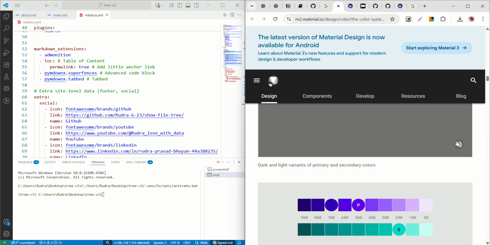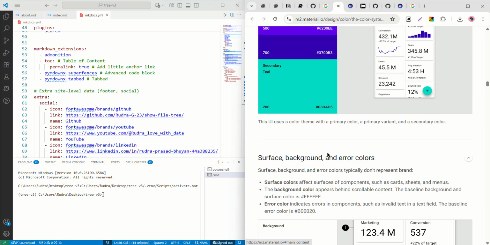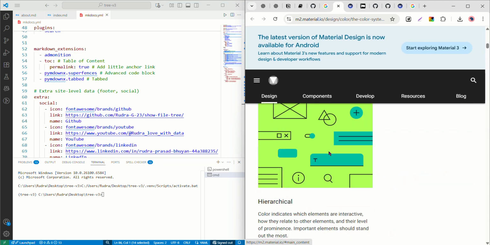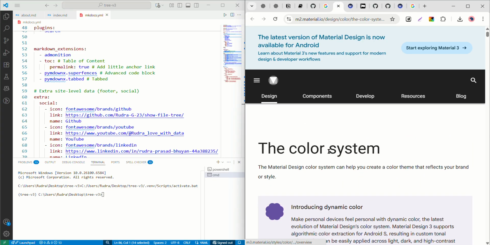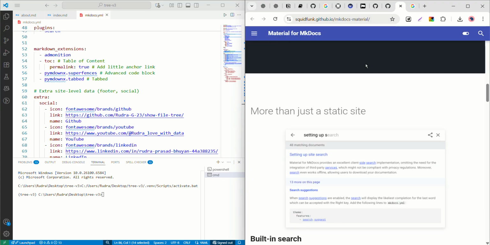Not only that, I understood the material design. If you notice, my theme is this purple type, so I understood material designing also to make our website beautiful and awesome looking. And I am thinking about how to add animation later.